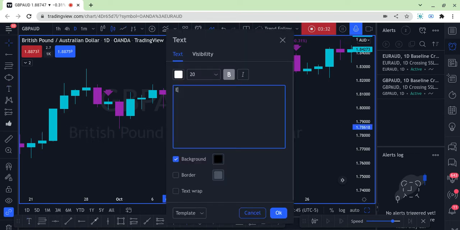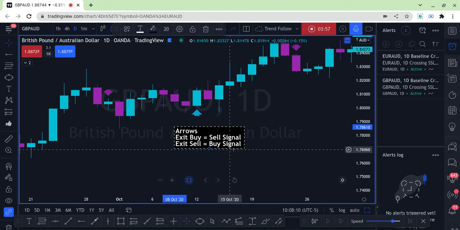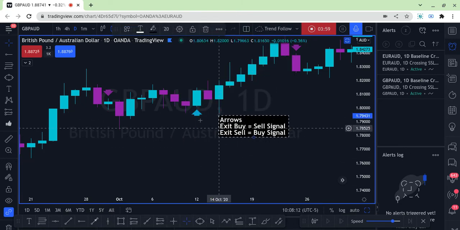I'm going to type this up really quick. Exit buy, for alert purposes, really means sell. We're going to call that a sell signal. And exit sell is a buy signal. And these are the arrows. You guys need to know that that's what these are with SSL Hybrid. These are the actual exit arrows, so when you hear me refer to the exit arrows, this is what I'm talking about.